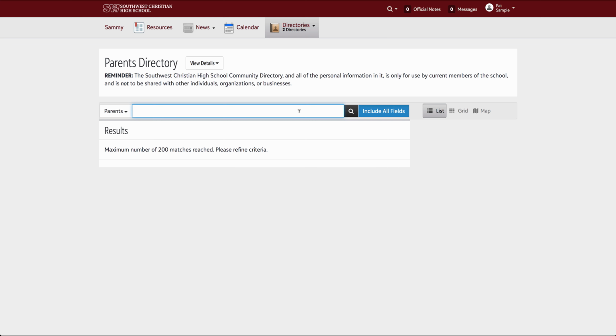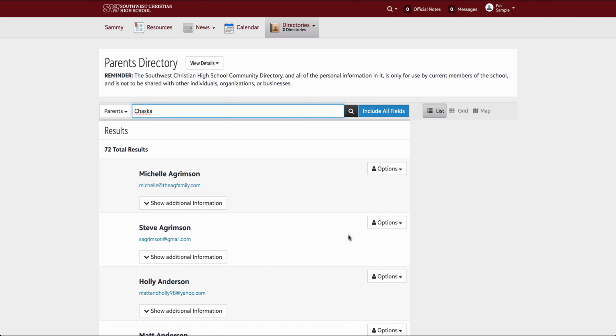So for instance, if we want to search for who lives near me in Chaska, if we do Chaska, MN, we'll get no results because there is no one field that is both city and state. So instead, we'd want to search only for Chaska, and it will show us a list of people who live in Chaska and who have shared that information.